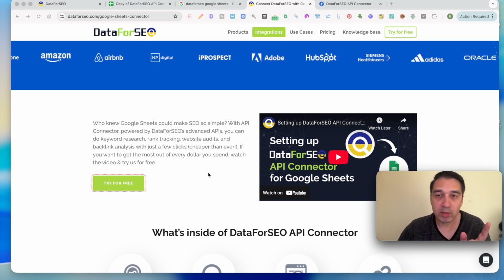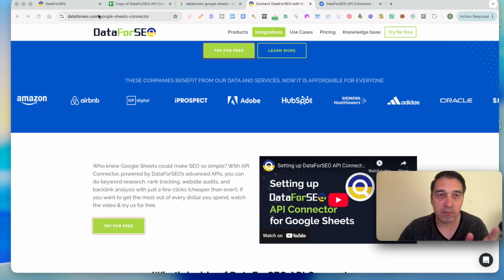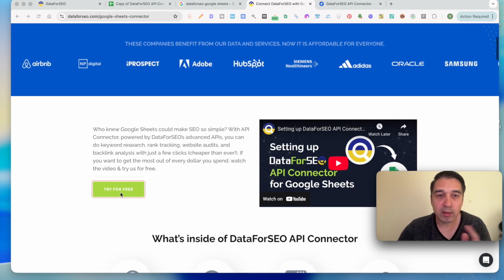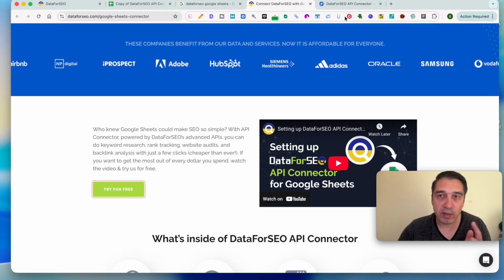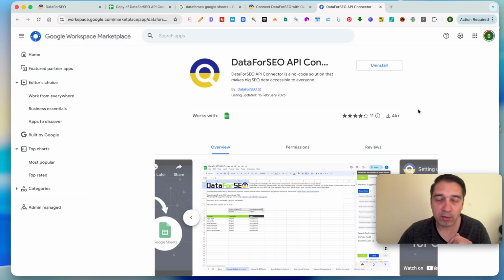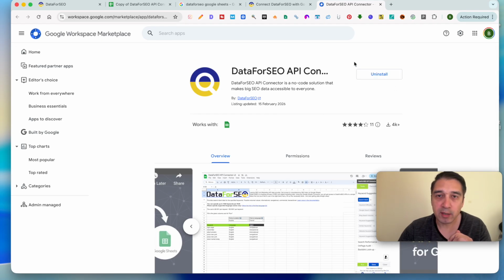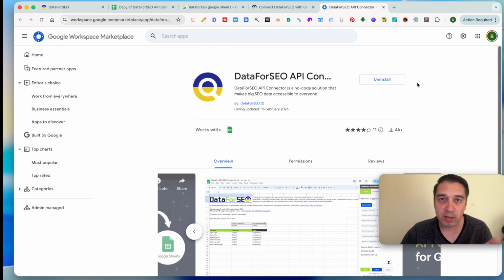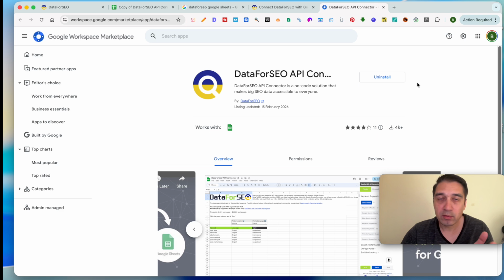So we'll jump into Data for SEO, and as you see, we're on the main website. Go to the Google Sheets connector, and when you click over here, try for free, it will open this tab over here, which is a Google Workspace Marketplace. I already have this installed, but you go ahead and install this, and this is a Google Sheets plugin. So you go ahead and install that plugin, after which you can start using their Google Sheets feature.